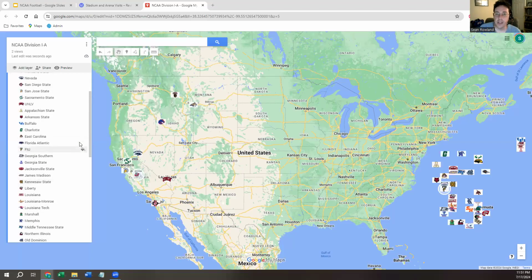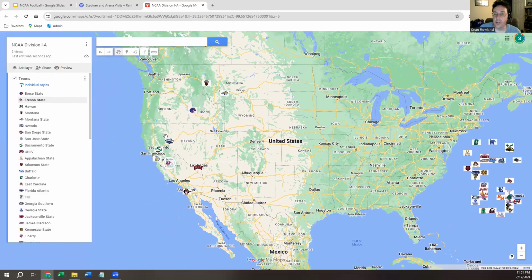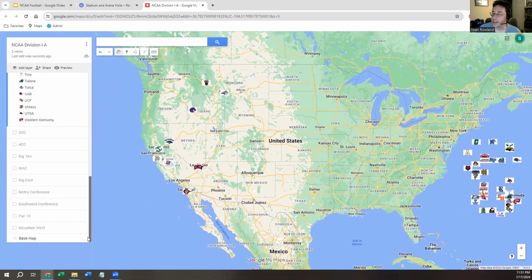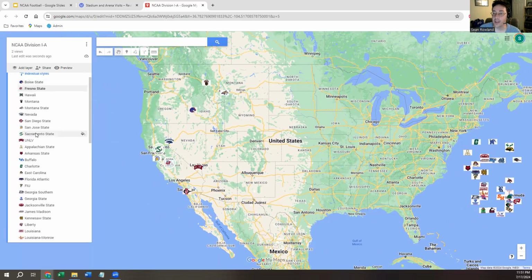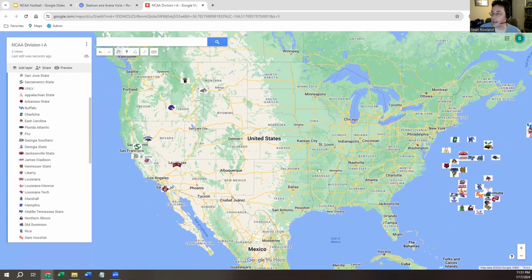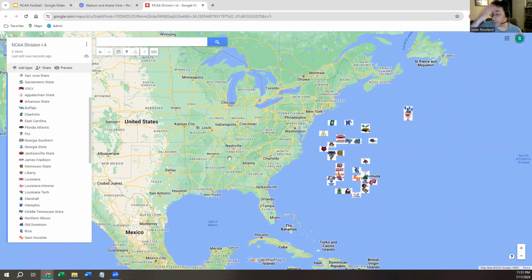All right, I can't believe that Google only lets you have 10 layers. So I've maxed out my layers. I can't highlight just the conferences. So anyway, here are the WAC schools. So the rest of these we'll have to kind of keep in this one layer. All right, anyway, 3 more to go.